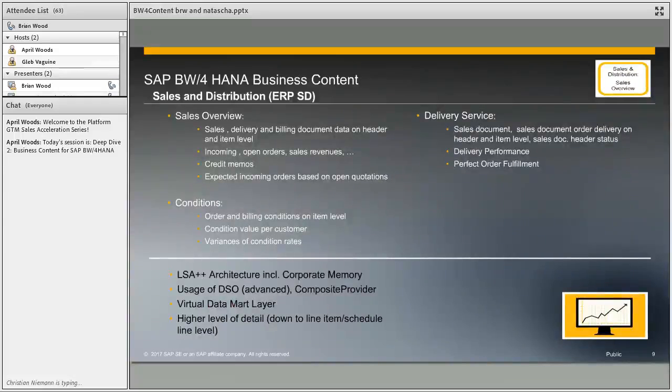So I'll talk first about sales and distribution. Obviously, it's in ERP. It's referred to as SD. We provide a number of things. We've got a sales overview that has a great deal of information coming from a number of different sources, typical summary information. We also then have delivery and service data and conditions.